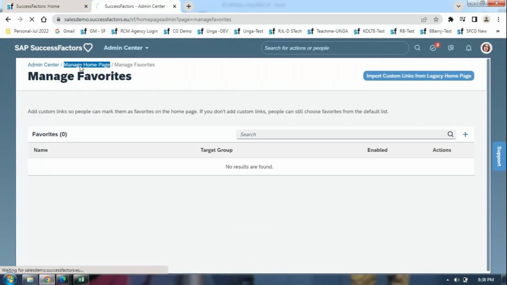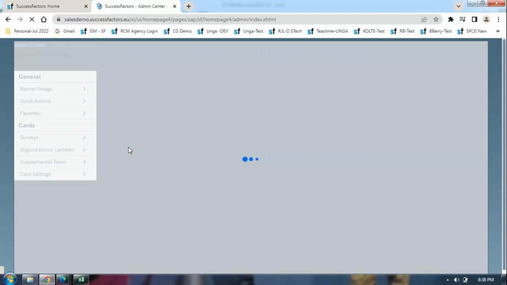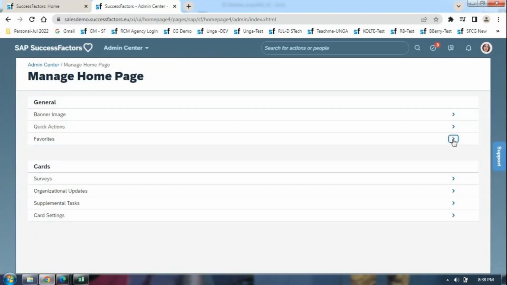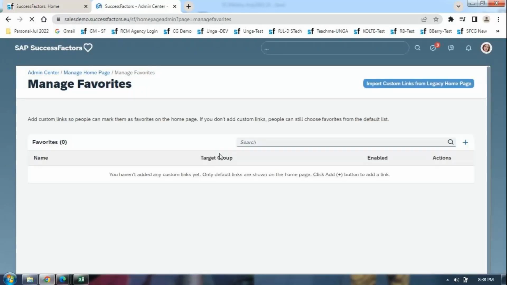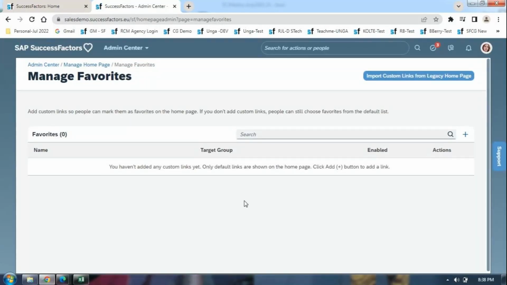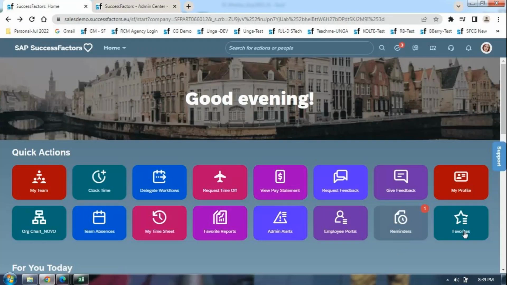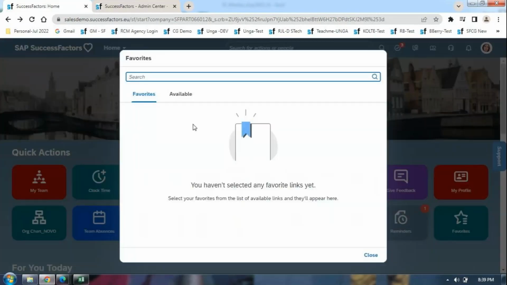The moment you land on the manage home page, click on the favorites edit button. Here you can't see a single favorite. Keep in mind, if you want one, you need to create it via this plus icon. Click on this plus icon. How many favorites do you want? Favorites are nothing but the actions. Instead of noting it down somewhere in a book or diary, as a consultant you need to create it and place it in the favorites card. As an employee, if I click on this favorite, I can see it over here.